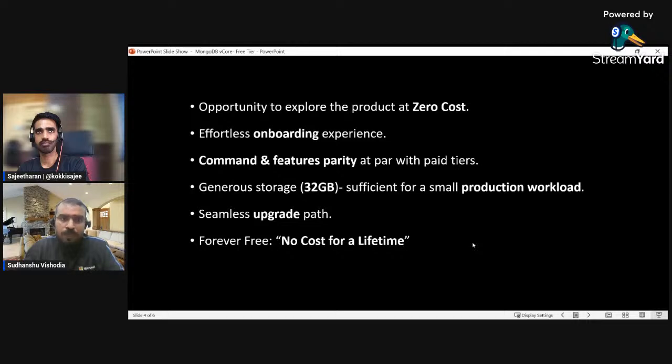We also ensure that we do not restrict our users or customers in terms of the commands parity when we compare the commands and the operators that we get with the paid tier and the commands and features that are available with a free tier. We do not want to keep them separated. We wanted them to be consistent, and for the same reason, we ensure that we get the same parity whether you are on a paid tier or you are using a free tier.